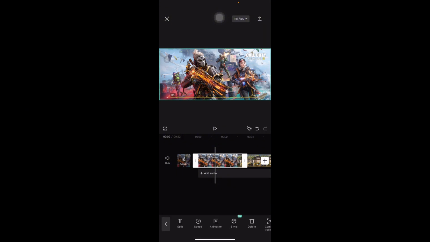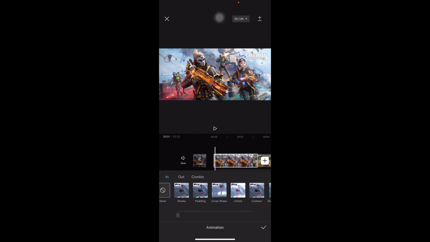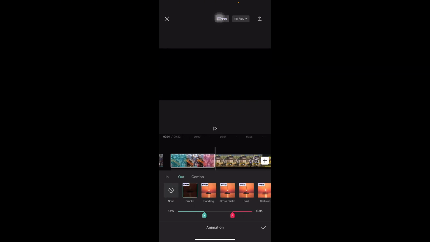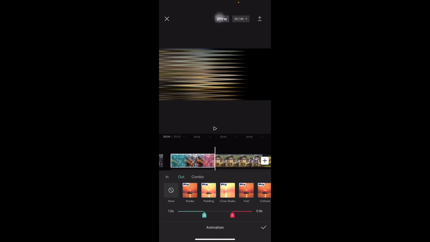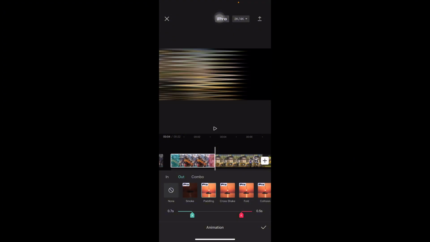Next up, we have animation. For our animation, you can see that there are a lot of options you can choose from. From our intro, you can see here that maybe like this or that. And there you go. That is your intro. And for your outro, you can have certain combinations like here, smokes or padding. Let's just say that. And right below that, you can see your option to adjust your intro or outro depending to your own liking and needs.